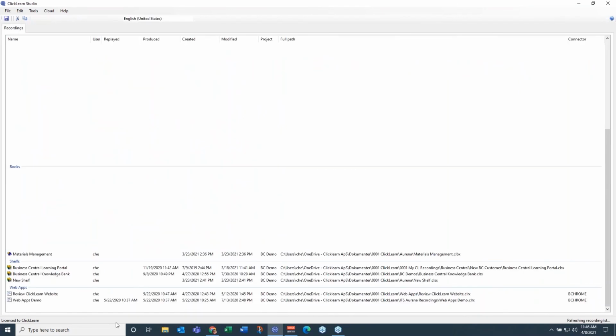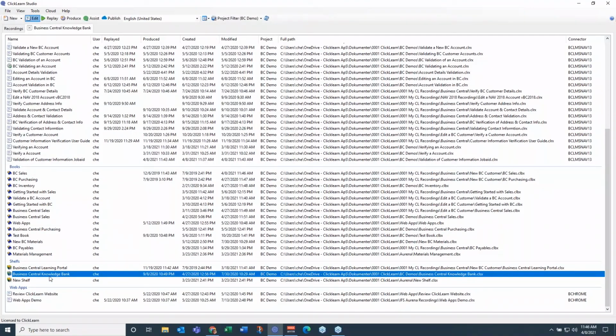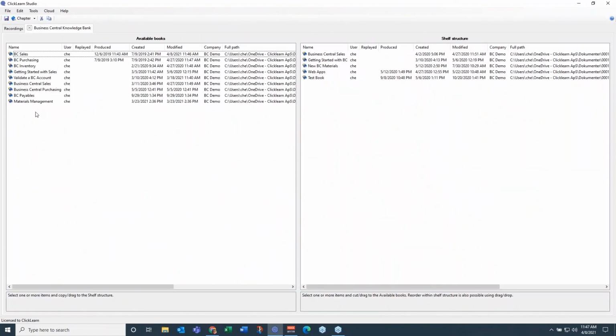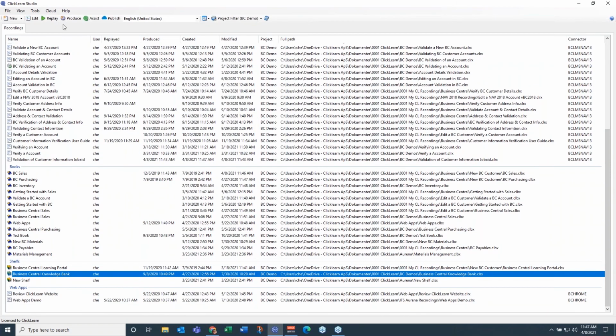And then you also have your shelf, which we took a look at earlier in different varieties. Here I happen to have a Business Central Knowledge Bank. Any of the books that I want, I can drag and drop over, bring them back, sort and order. And then at this shelf level is where I produce it, I publish it, and then I will have the link to be able to go and take a look at that.